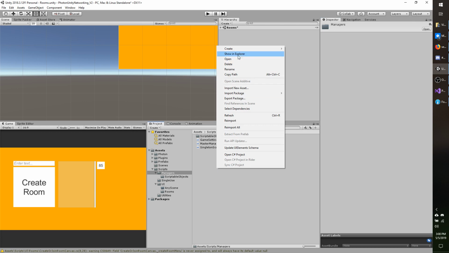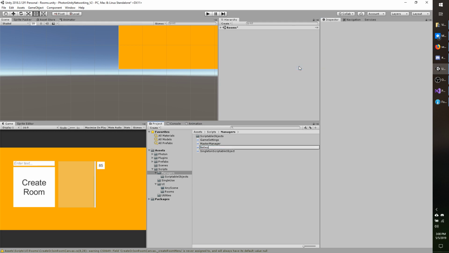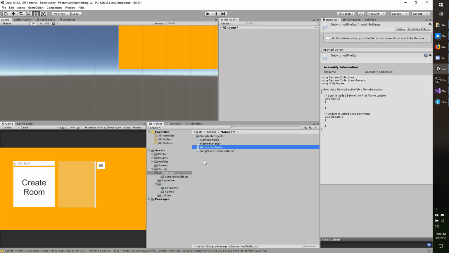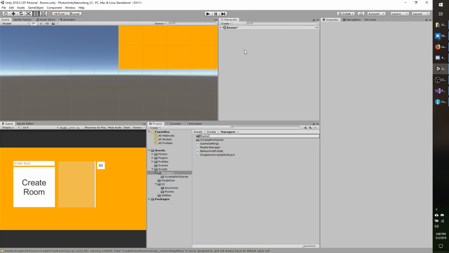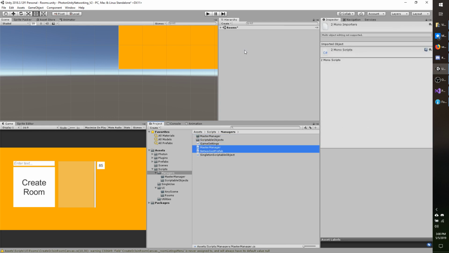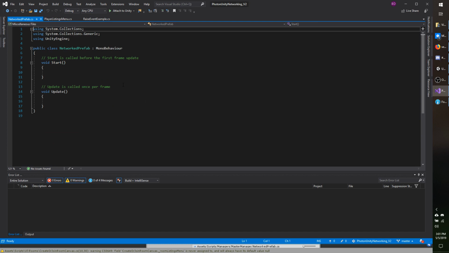I'll just go ahead and drop it into my managers folder. I'm going to call it networked prefab. And this is probably only going to be used under the master manager, so I'm just going to make a new folder. I'm going to call it master manager. And I'm going to drag these two scripts in, the master manager and the network prefab. Normally, you'd probably put this code under a network manager or something network specific, but for simplicity's sake and to save time, I'm just going to dump it in the master manager.